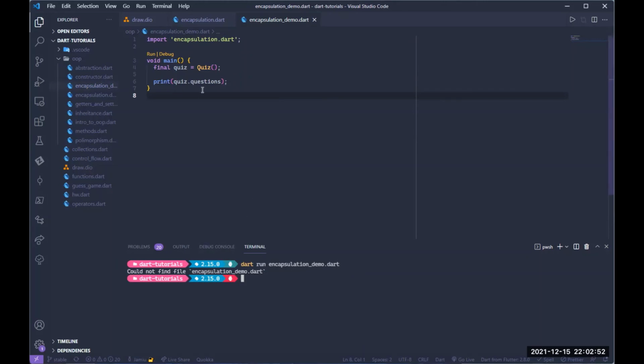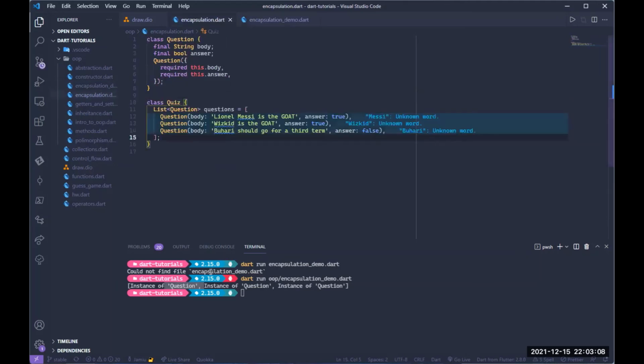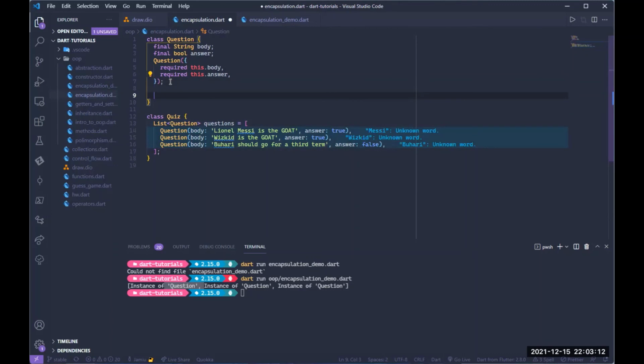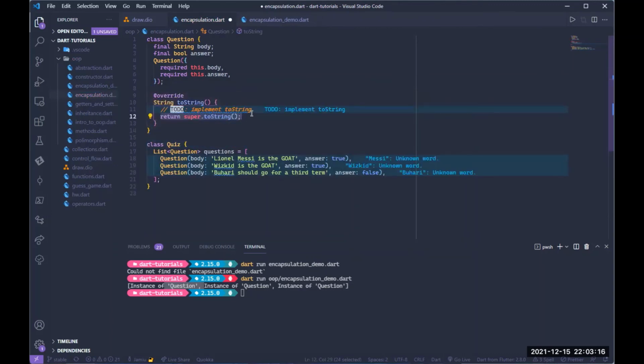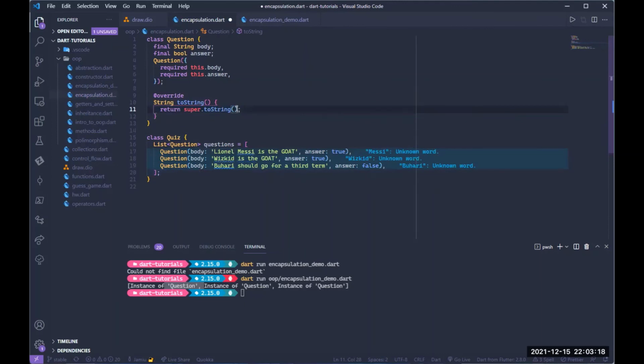Hold on, I keep forgetting to go inside the OOP folder. It says instance of Question, instance of Question, instance of Question. So we have three instances, right? Because here we have 3 instances. To just print out our question, we can override the toString method. So you see why the toString method is handy.